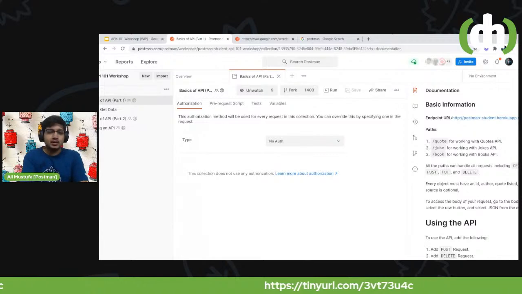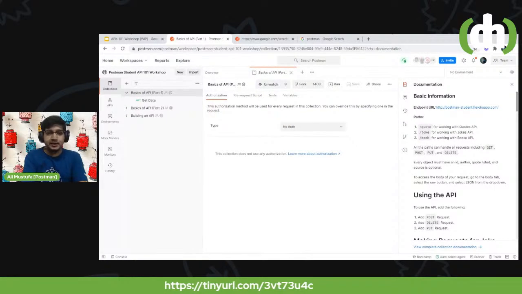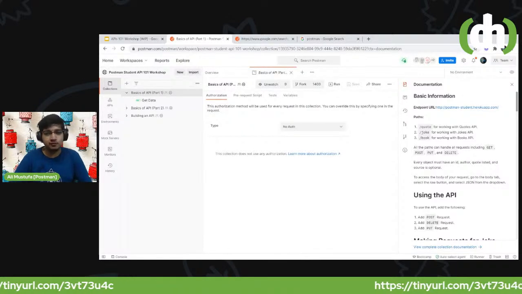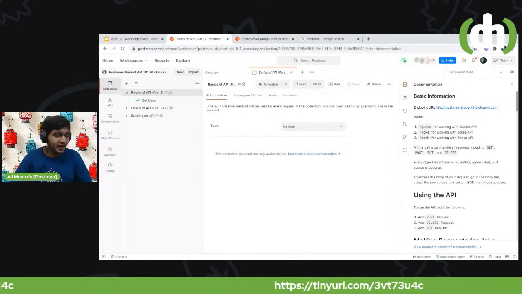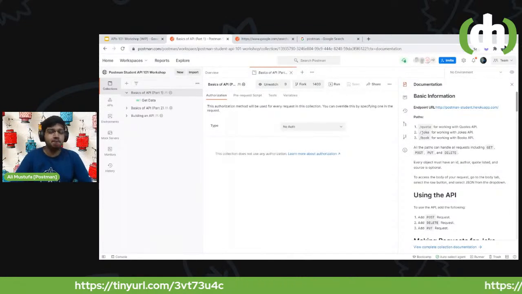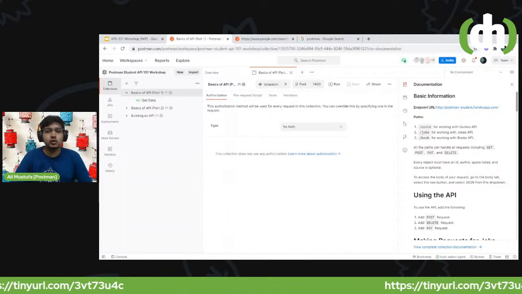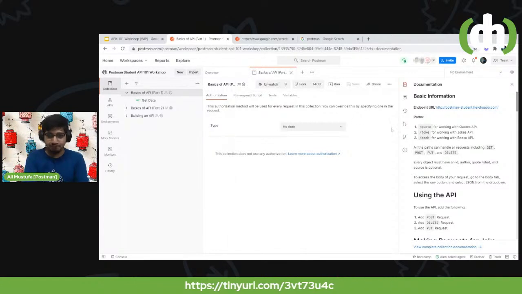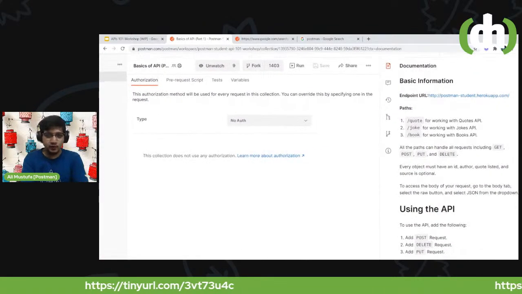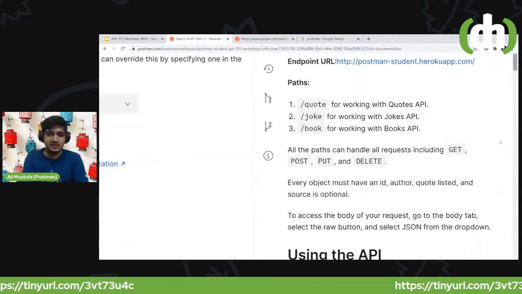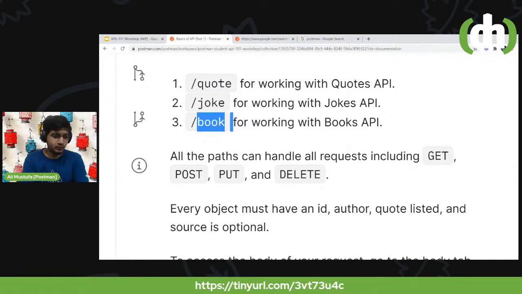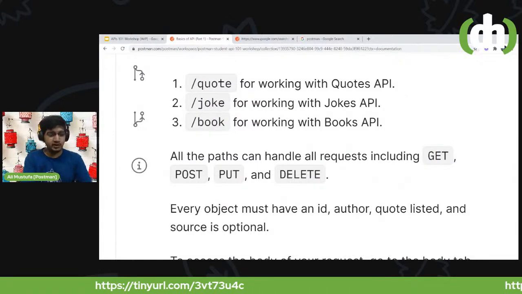One more thing which I need from you folks: we have three different APIs which we can use for this workshop. One is a quote API, one is a joke API, and one is a book API. Which one do you wish to go ahead with? I'll leave it up to the audience, and the API with the most votes is the one we go ahead with. Which API would you want to go ahead with?